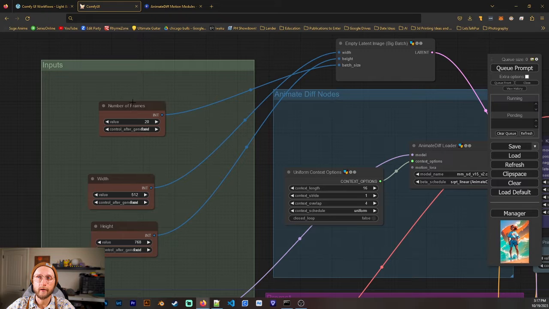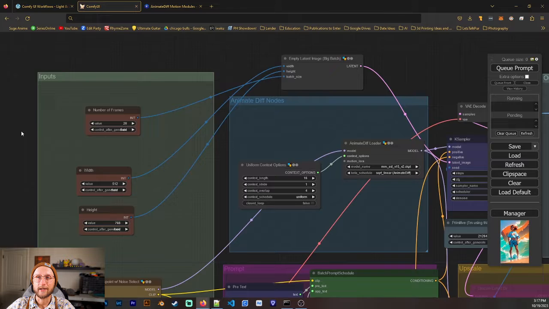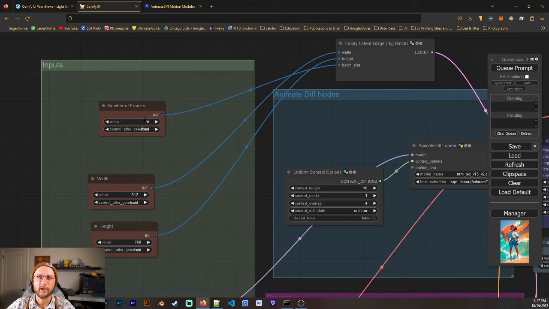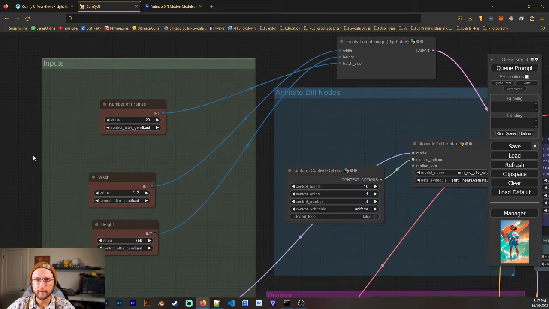So to start, we have our number of frames. When I am testing, I like to use 20 frames to test because we do not have a preview window with AnimateDiff, and so it makes it difficult to know if it's going to work or not. So this way I can test and really get my style down to what I'm looking for.